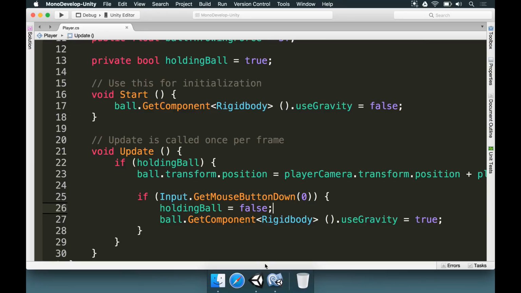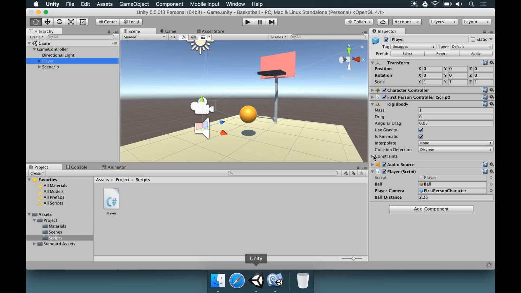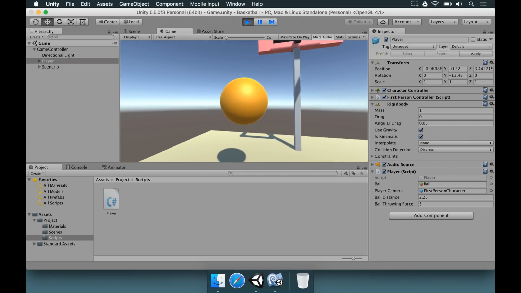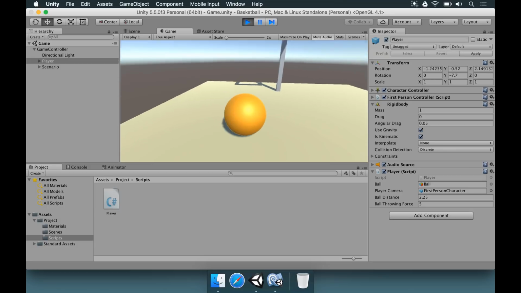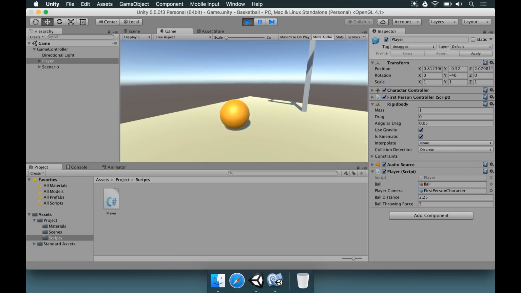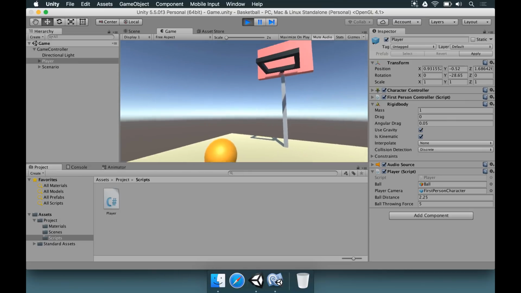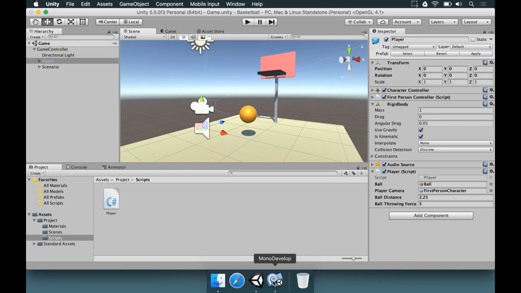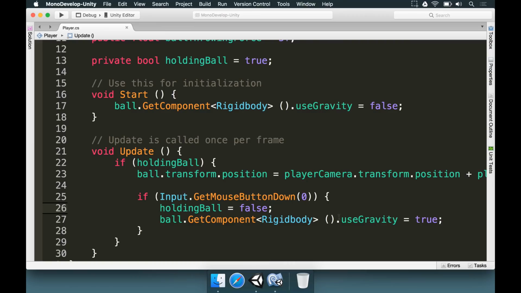So let's try that. Okay, I'm going to save this. I'm going to go to Unity, wait for the code to be processed, and we're going to press the play button. Okay, so we are holding the ball, and if we click, the ball has its gravity restored, and it's going to fall here. Okay, but that's not very exciting. It just falls. It's not being thrown with the force that we determined, so this is something we have to adjust.